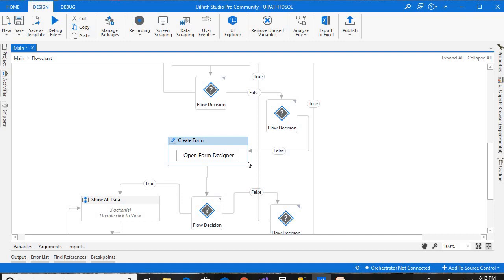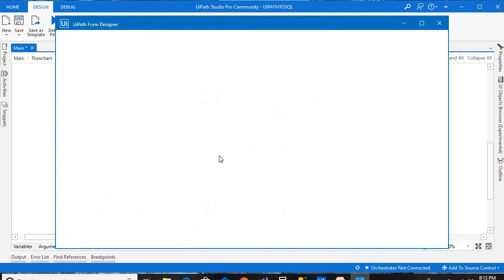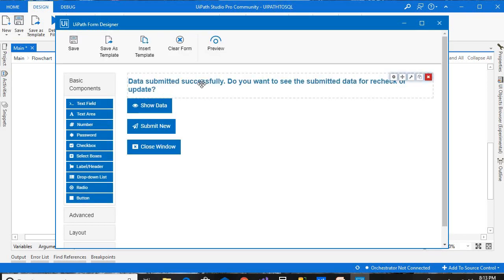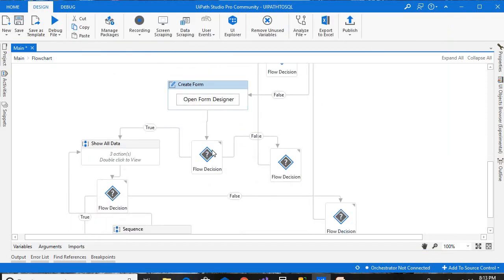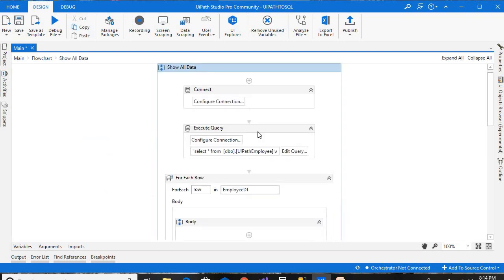Now in the next step, if you want to show the data to the user, I have created one form: data submitted successfully. Do you want to see the submitted data for recheck or update? If you click show data, means your button click equals show data, this will be true, then it will again ask the database to show that particular data. Again you need to create the connection and execute query.